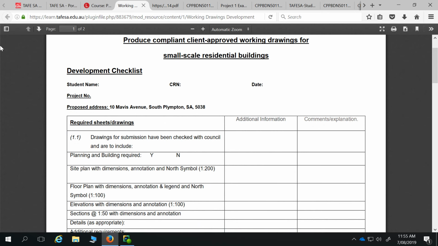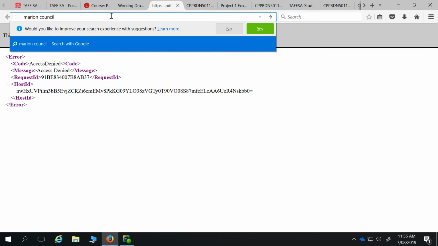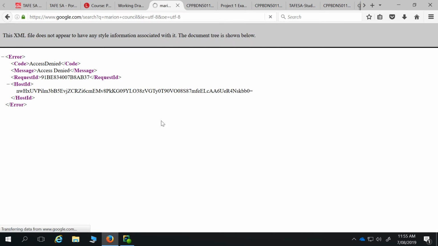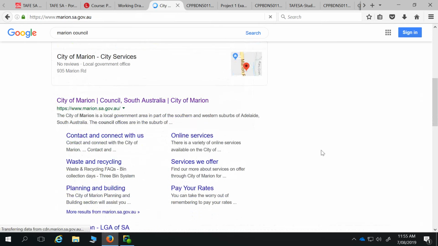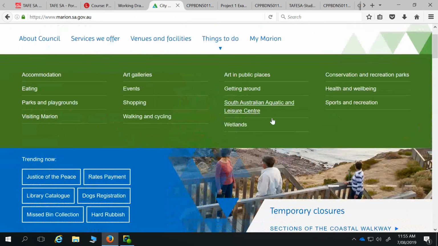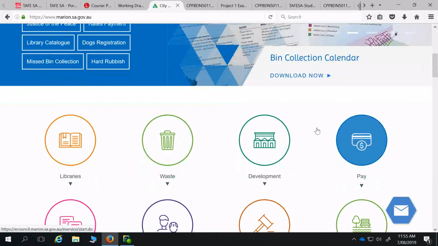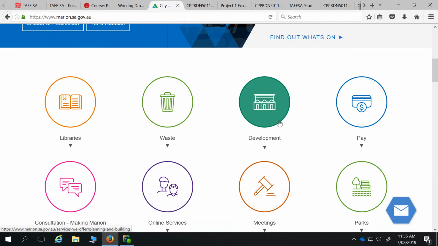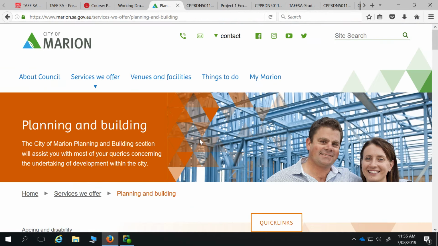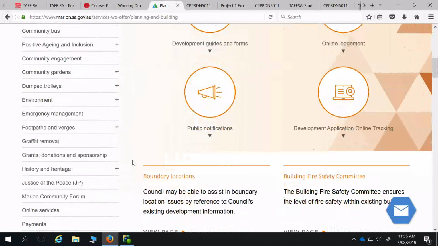So if we go to a new tab, here, Marion Council. I checked that link only last week and it was working, so they've changed their link somewhere. So if we go to Marion Council, and go straight to their development section. If you scroll down when you get into it, you'll see there's a little icon that's development, a little circle with a house in it. Planning and building, and a whole heap of information there.